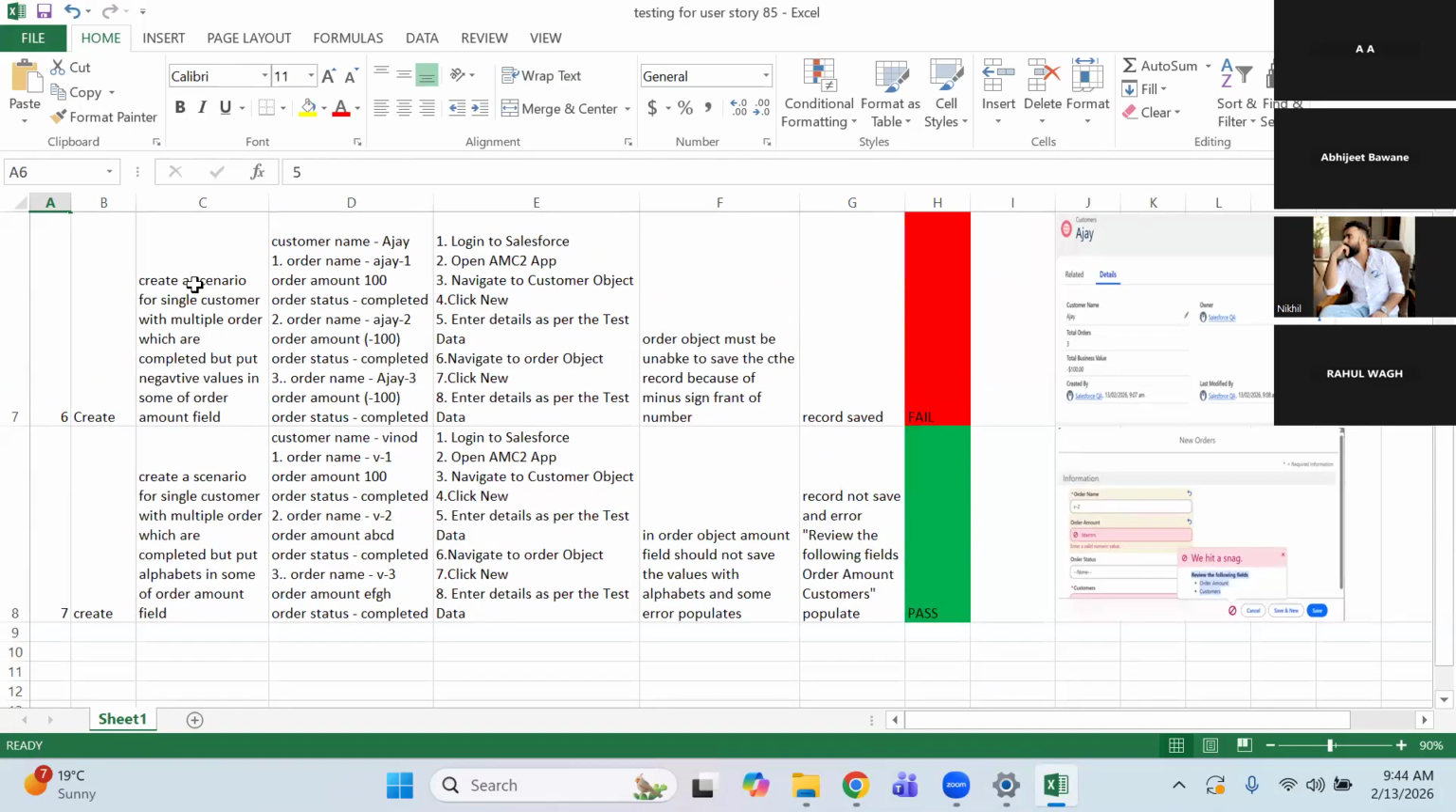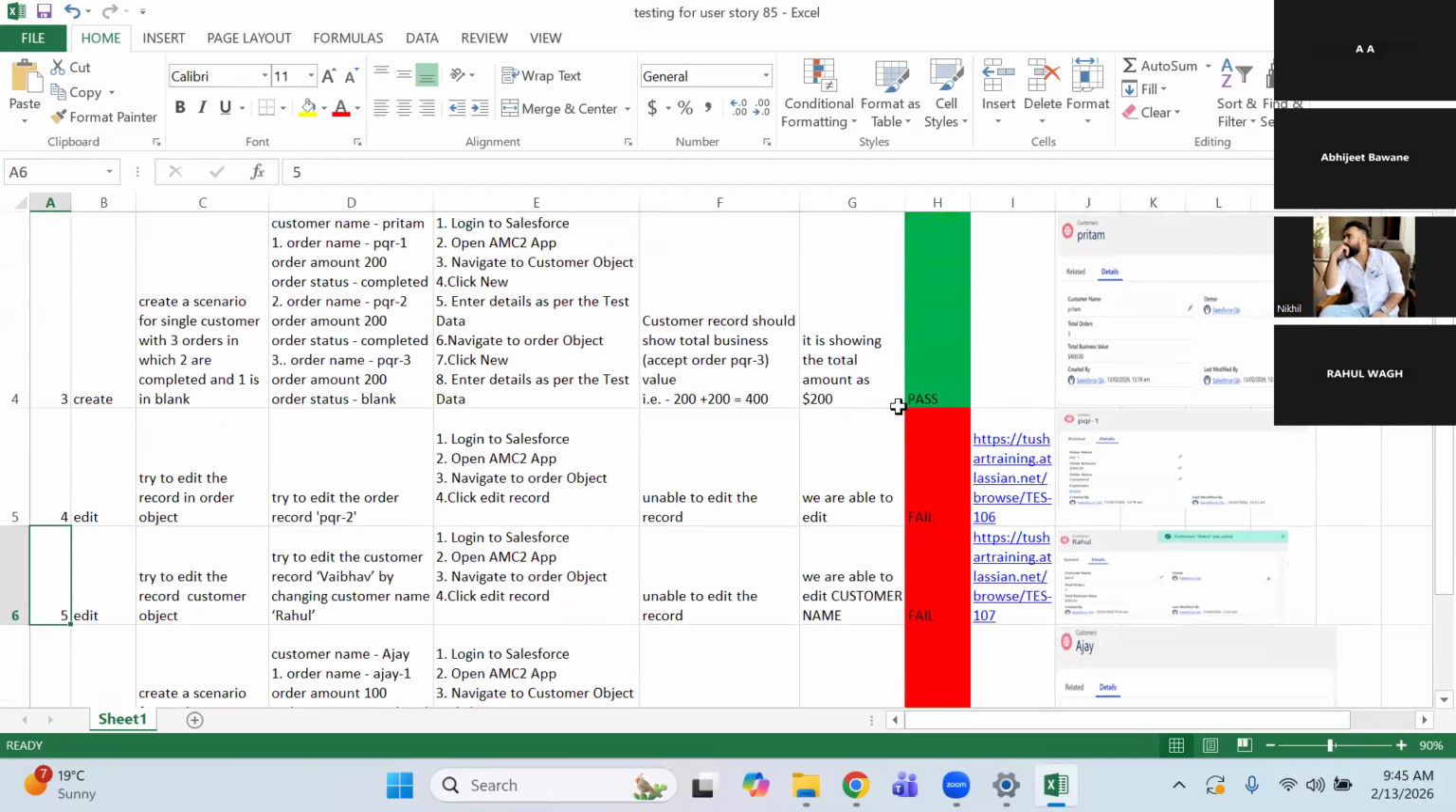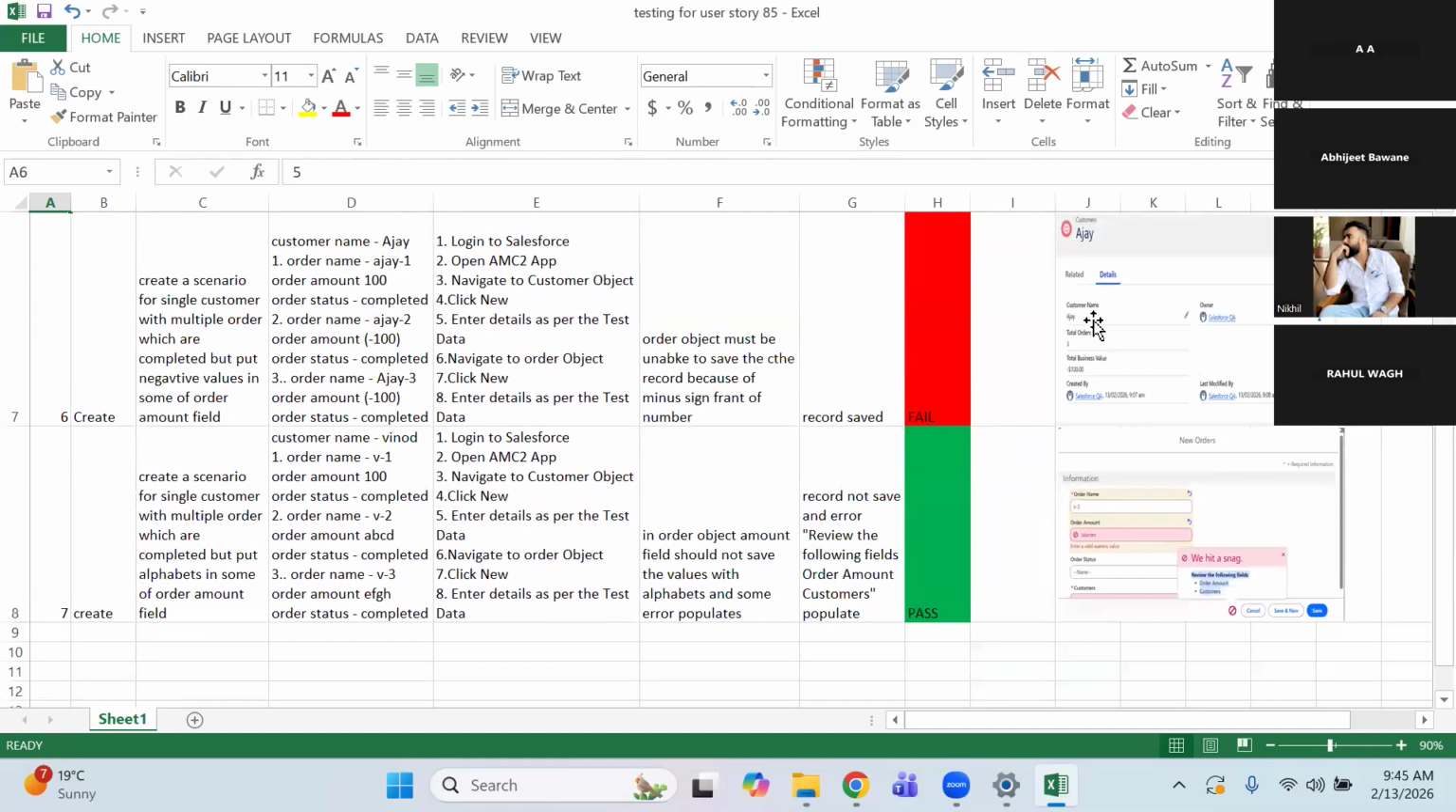Okay. Create a scenario for a single customer with multiple orders which are completed, but put negative values in some of the orders. Okay, 100, minus 100, minus 100. So order object must be unable to save the record because of the minus sign. Okay. So is it calculating minus as well? Yes. But amount should not be in minus as well. Correct. In real time. Yes.